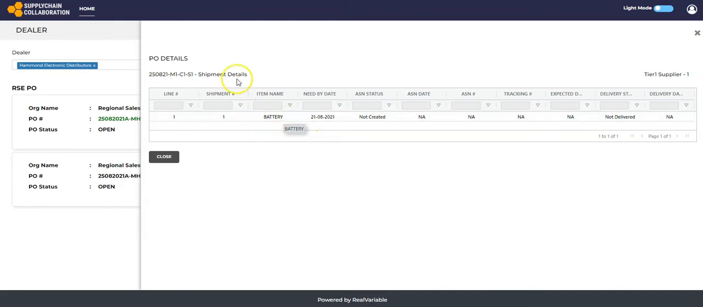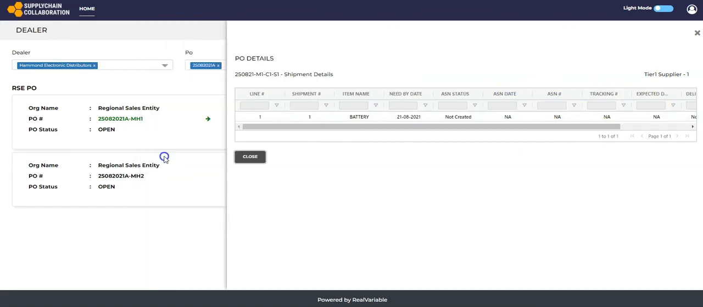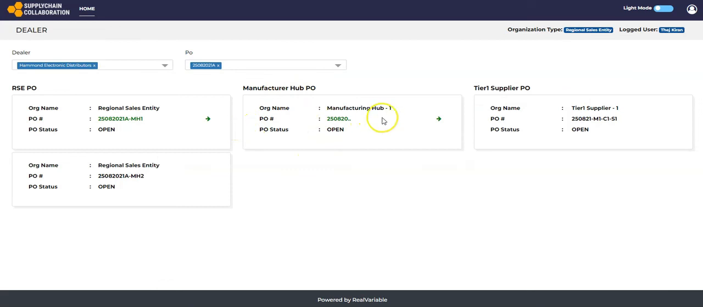Here we can view the shipment details of the battery, and similarly we can also see the tracking number, which will be available once all the details are filled in. So this is how the linkage of the POs happens, and this shows the collaboration between the various entities of the system.